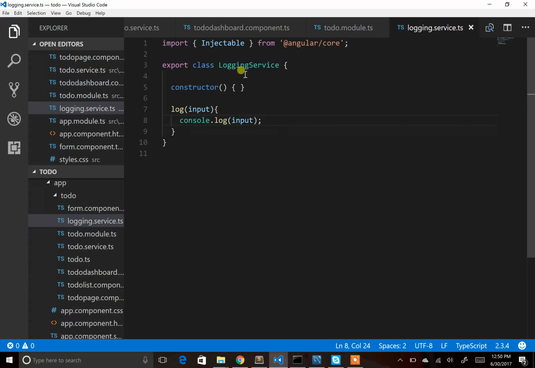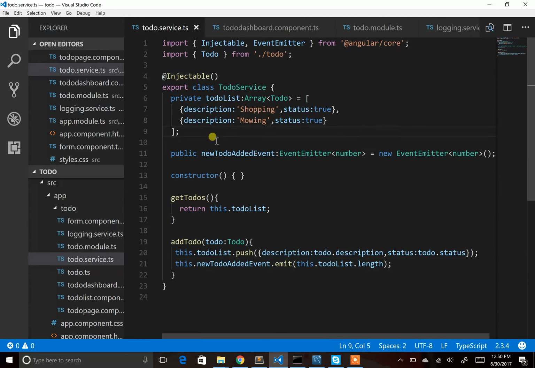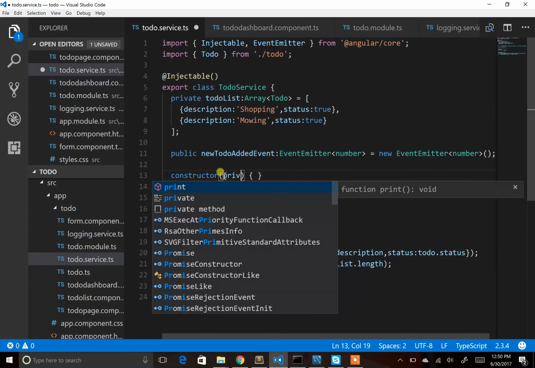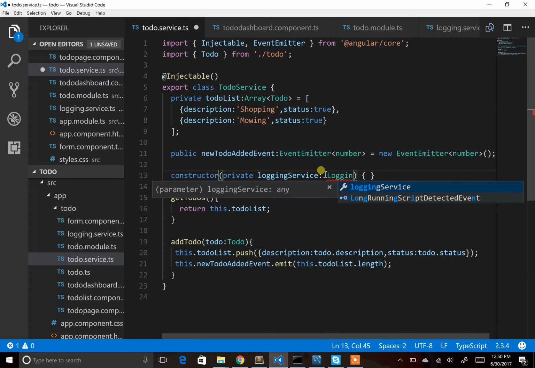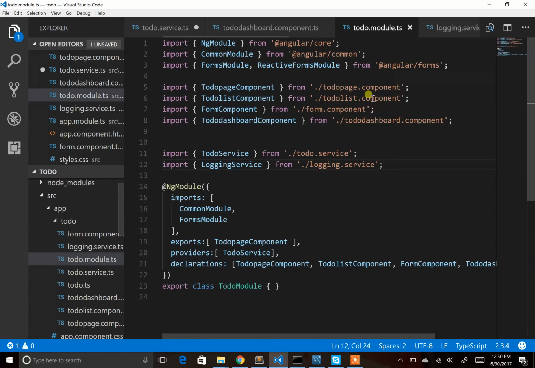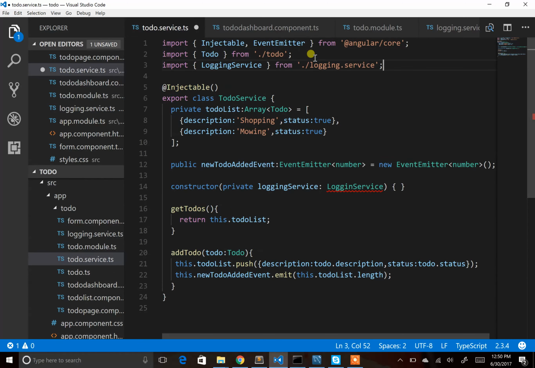It's not doing anything else. Now we'll take the logging service and add that as a dependency to your to-do service. Constructor private. Let's add logging service. Let's import that as well. Let's copy it from our module in the import statement. There's a typo there. Now if you see, our to-do service depends upon your logging service.